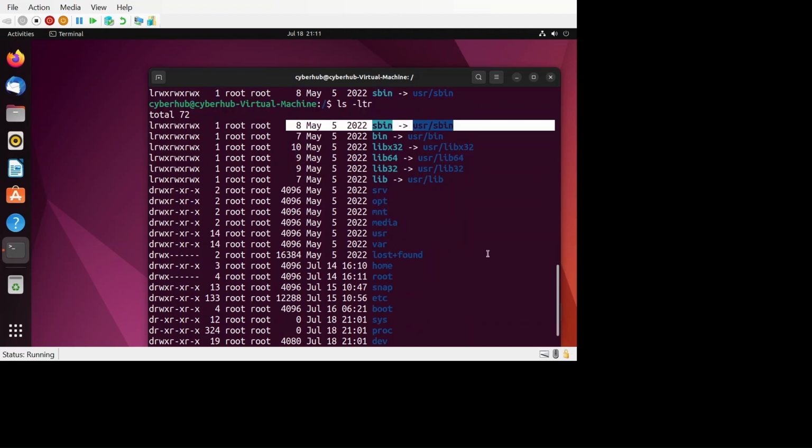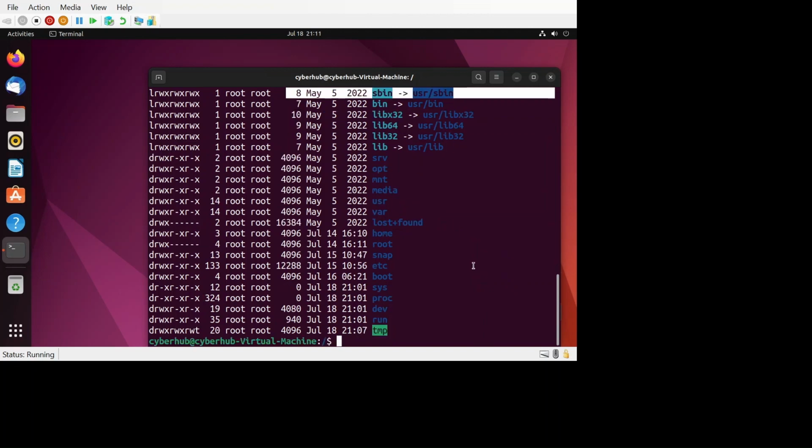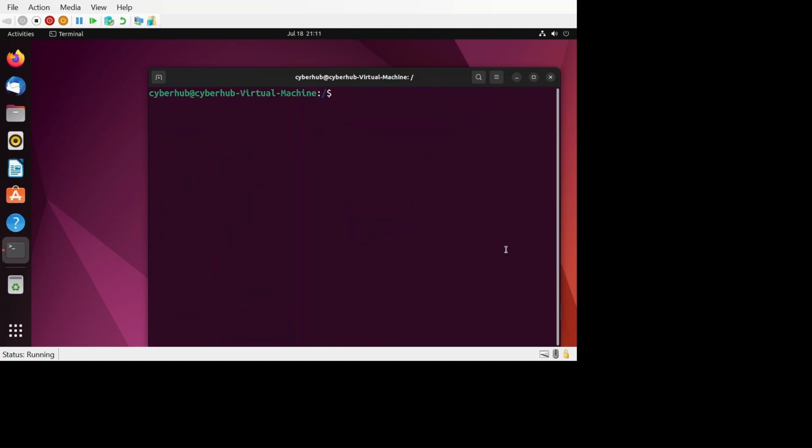So that was all about the ls command, and the options that we used were -l to display the long listing, t to sort it by time, and then we used r to reverse that sort order. What next? Let's learn one more command, clear, to clear our screen. Okay, so now you see that our screen is clear and we can type in the new commands here.